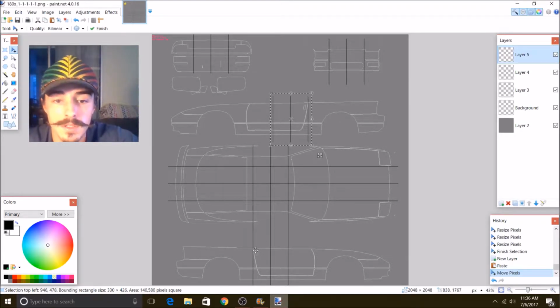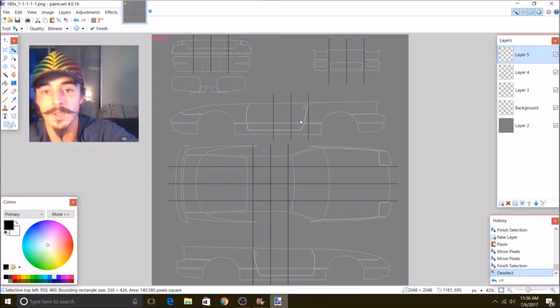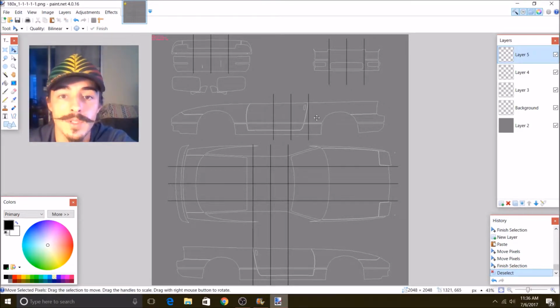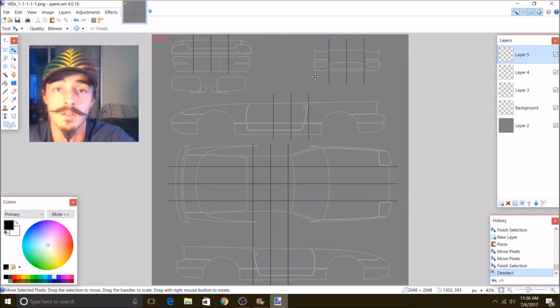Because if you look down here where the door meets the body panel, this grid line comes in right about here. So I'm going to do that on this side. Just on the outside of it, bring it down right about there, and we'll enter. So now we sort of have a grid pattern going on. It's not much. This is just trial and error.